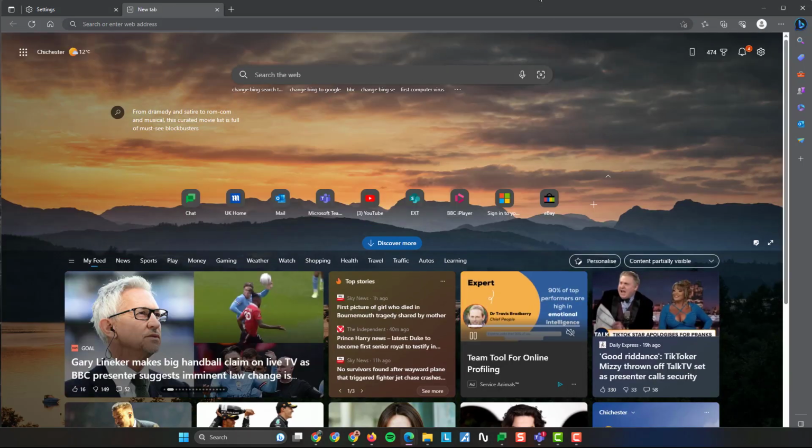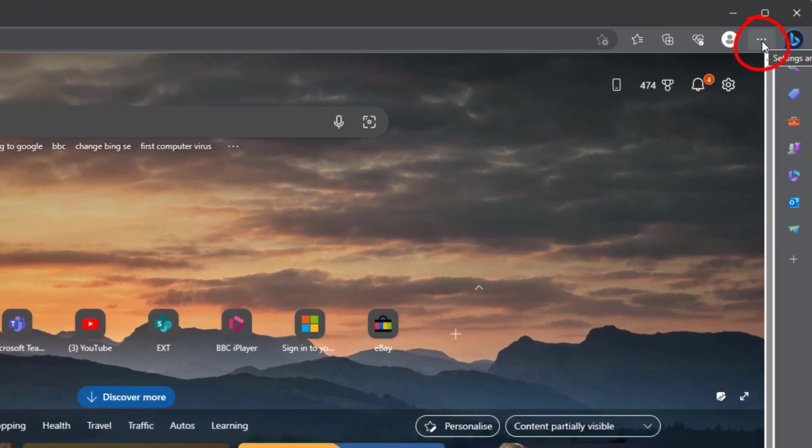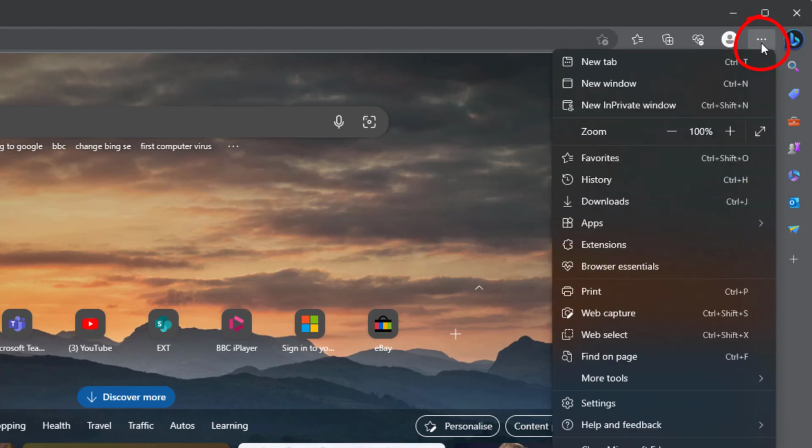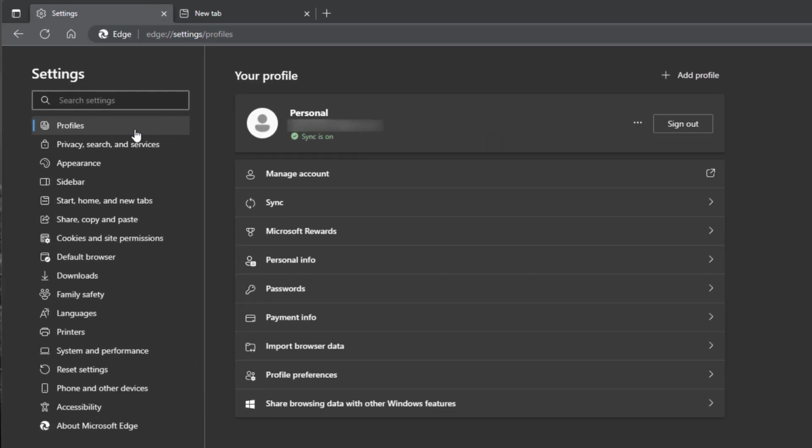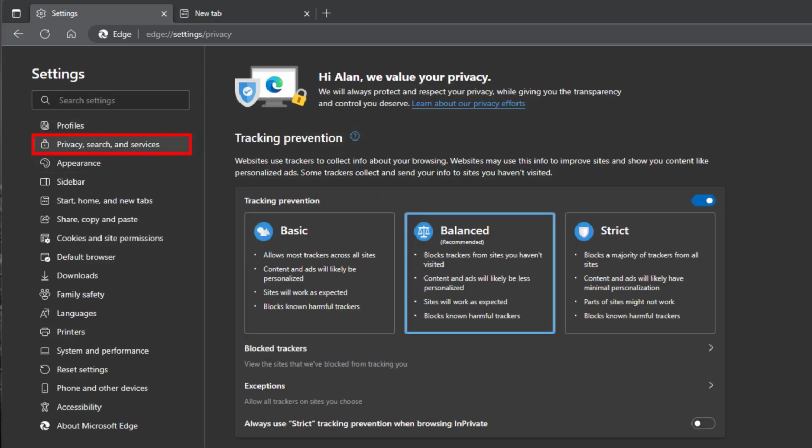Okay, so what you need to do, I'm in Edge, top right, click on these three dots. Okay, so three dots is settings and more. So click on settings and more. And then once I clicked on that, go down to settings. Once you're in here, go to Privacy, Search and Services, which on my list is the second one down. Click on that.